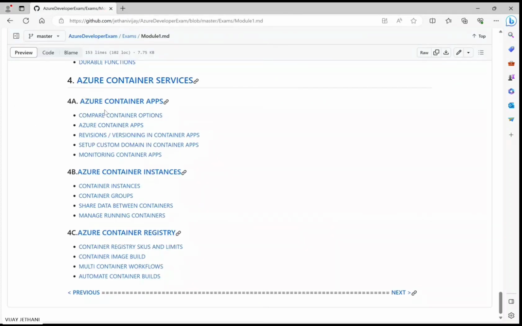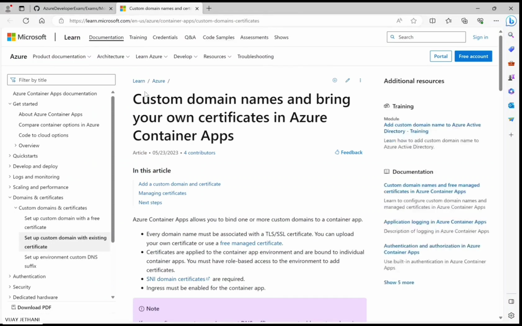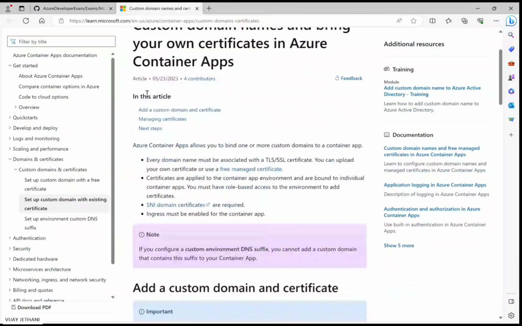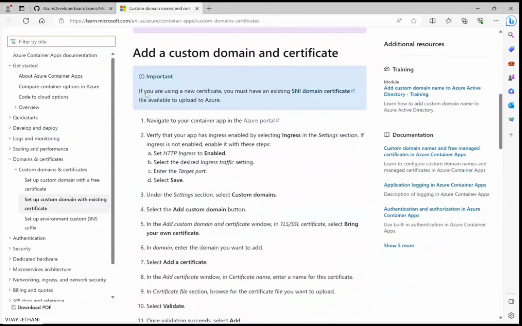Okay, now apart from this, the way we have seen in app services, you also have the custom domain setting in container apps. Again, there are step-by-step instructions, and remember there will also be a question in the exam on what the steps are. First of all, you enable the ingress and all those things. So this will be very helpful for you.